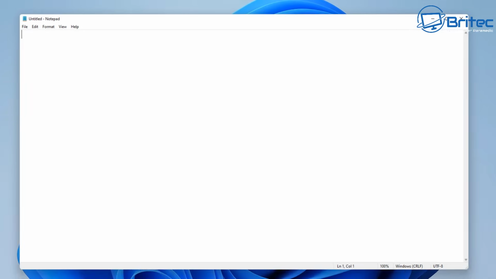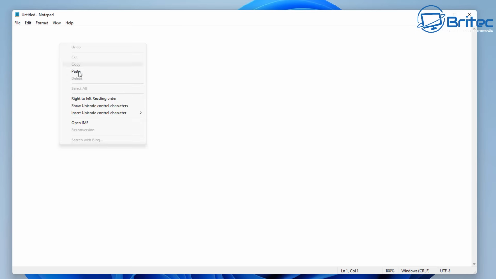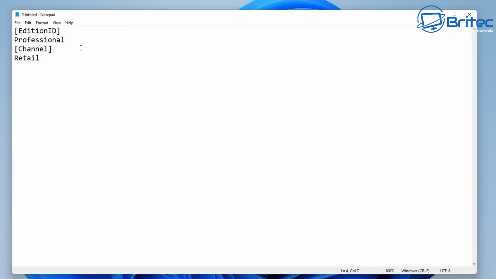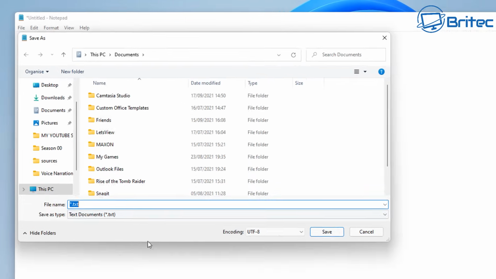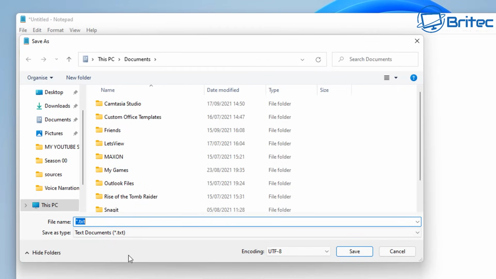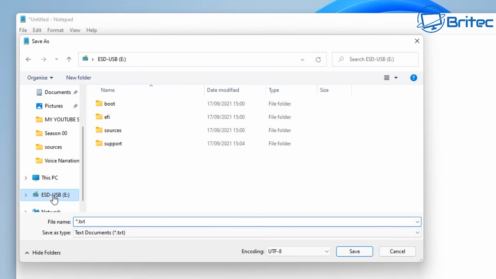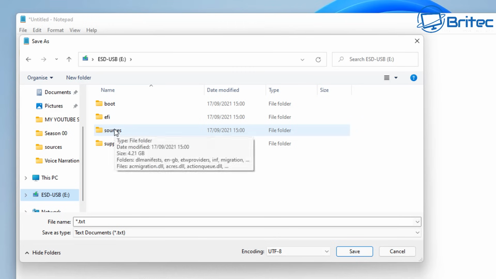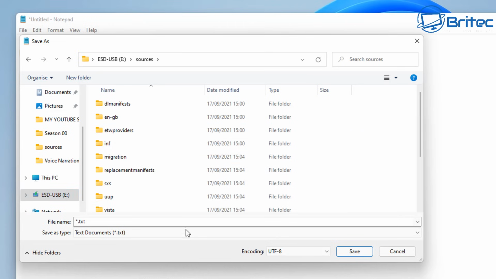And what we need to do now is open up Notepad on our computer. And we need to put in this text here. I will leave this in the video description. Click File, Save As. And we need to give this a name so we can put this into the correct folder here. So go to This PC. This is where we're going to need to put this into a USB flash drive with our freshly created bootable media here. Go into Sources.